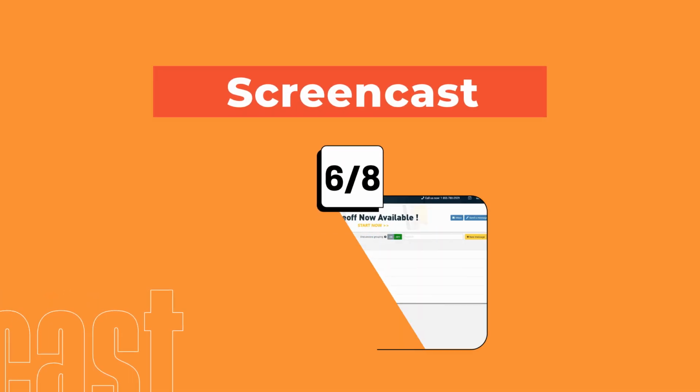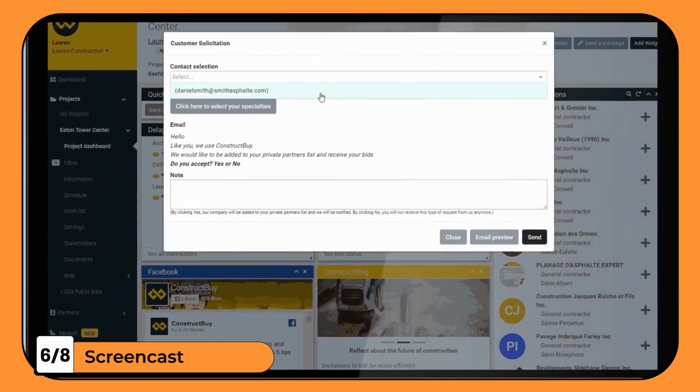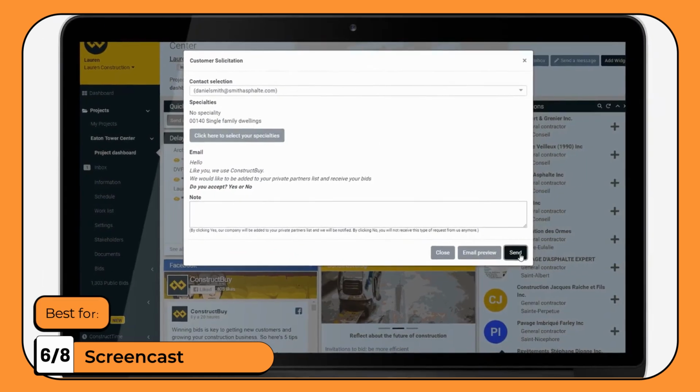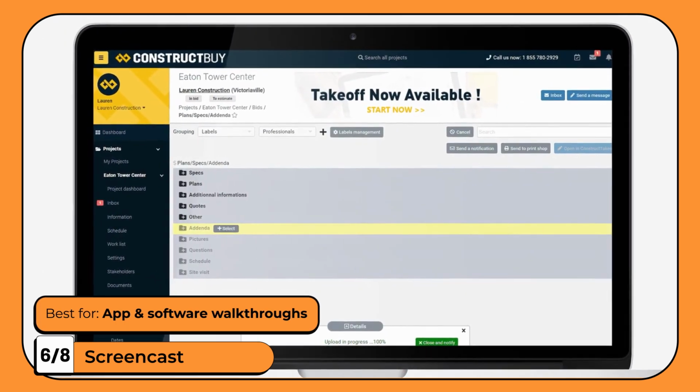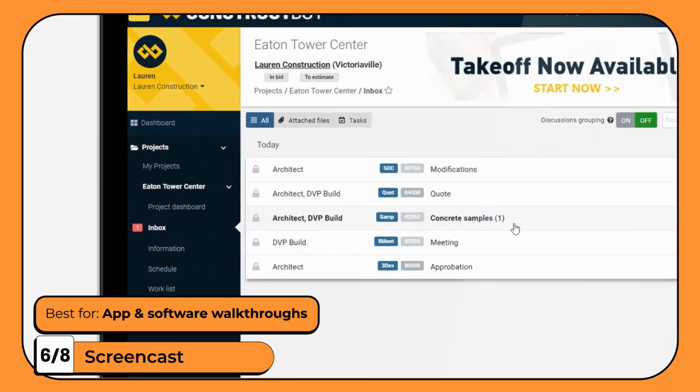6, Screencast. A budget-friendly way to show exactly what's on your screen and does not require many resources, as anyone can shoot one without professional help. It's ideal for software tutorials, app demos, or startup tech companies, but may be harder to use in other fields.